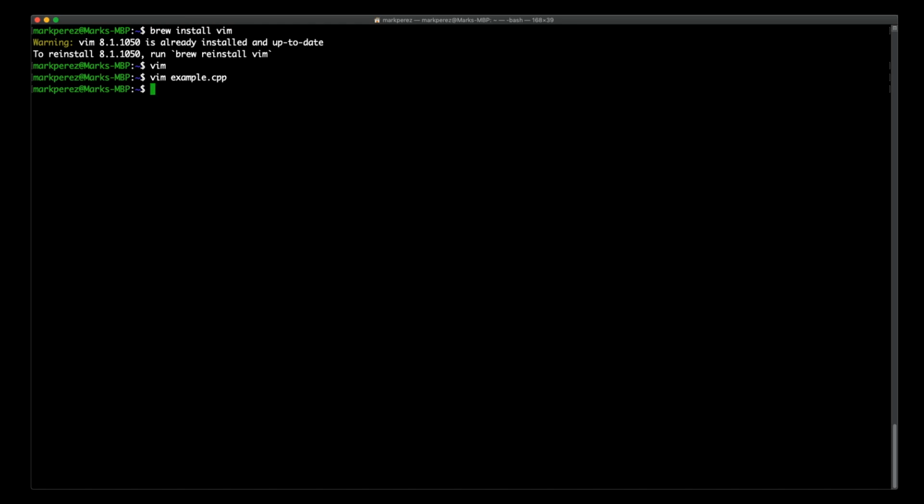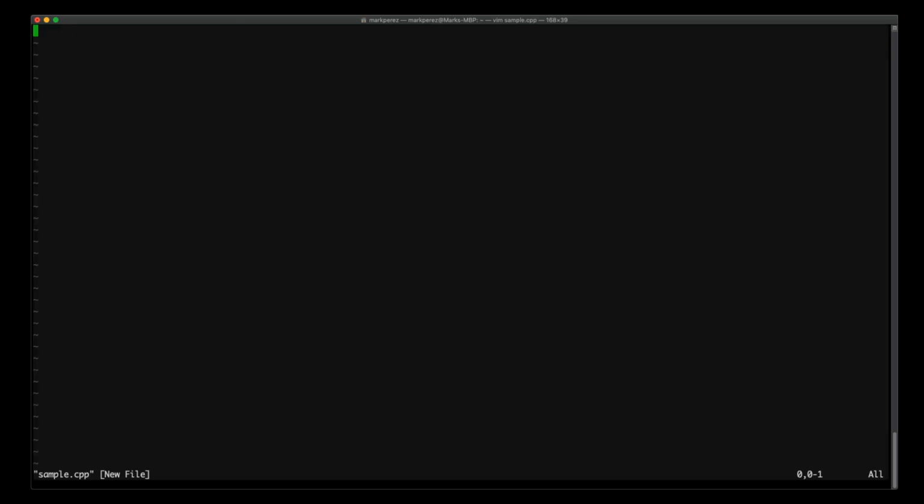Alright, so now we can actually get started and edit files with Vim. For this example, I'm going to be creating a C++ file so that we can run it and execute it under Vim. To do that, we're just going to type in vim, and we're going to create a random C++ file. Just name it anything you want. I'm just going to name it sample.cpp. Since we're just creating a new C++ file, it's obviously going to show us nothing.